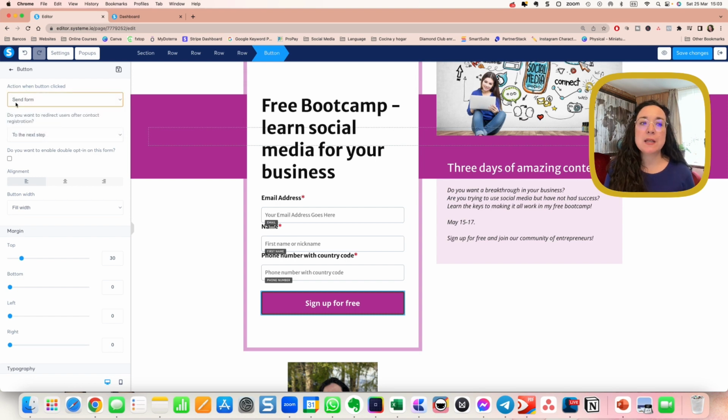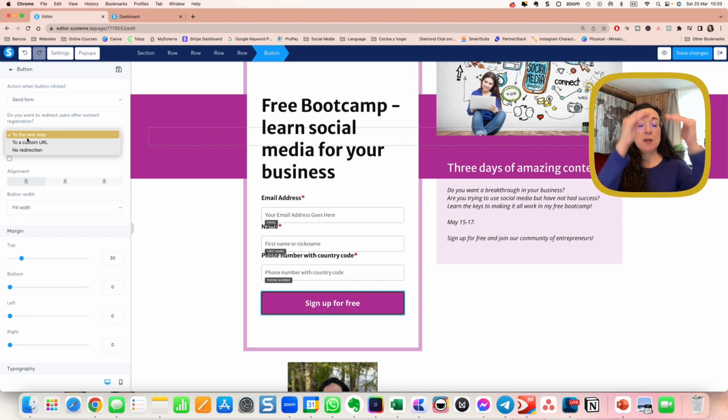And then if you have it as send form, afterwards you can choose sending the people where. So there you would say just the next step. And automatically for this funnel, they will be sent to the next page that is immediately under in the left side bar, as we saw before. I'll show it to you afterwards as well.